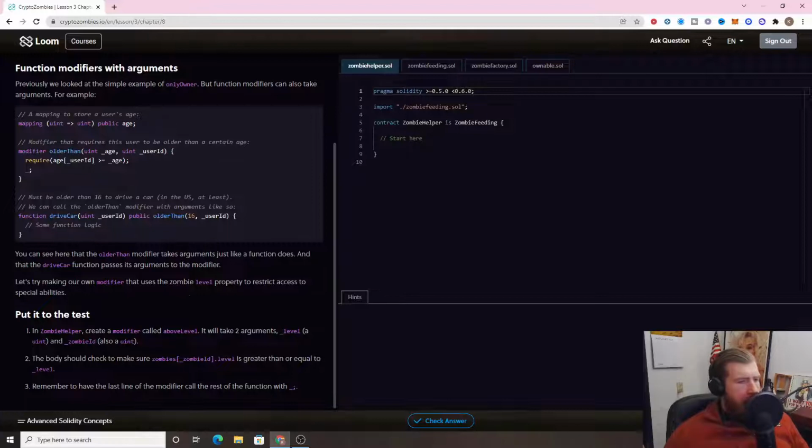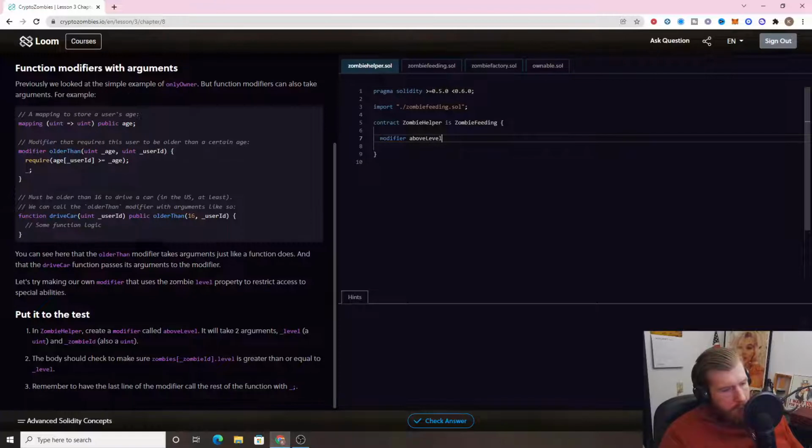Let's try making our own modifier that uses the zombie level property to restrict access to special abilities. In zombiehelper.sol, create a modifier called aboveLevel. Take 2 arguments, a level, a uint, and zombieId, also a uint. The body should check to make sure the zombie's level is greater than or equal to level. And we have to do the underscore semicolon. So aboveLevel, and it's going to take 2 arguments.